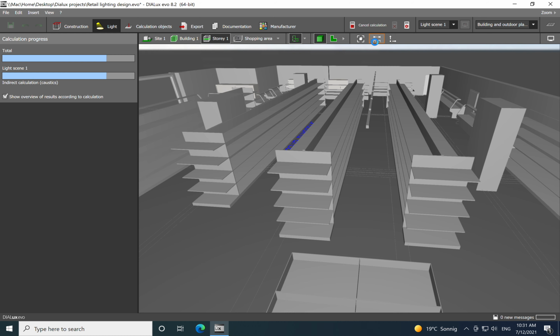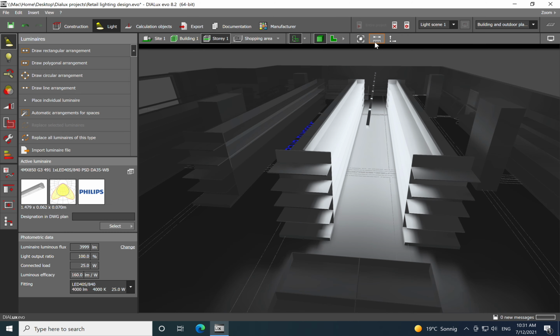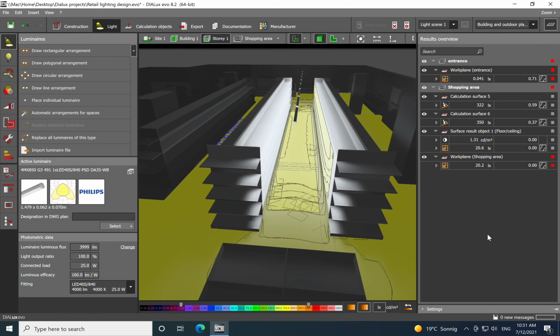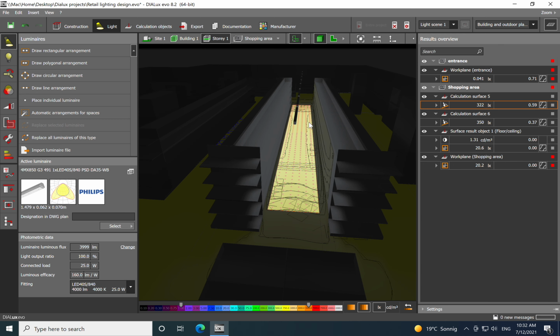That's the main goal. And if we can reach this value, then we can just do the same implementation in the rest of the shelf area. So yeah, we have the first result. Let's see if I choose on the display. So we see on the calculation surface, if I choose, we have 322, which is good. That was the target, to be a minimum 300, so we are okay there.